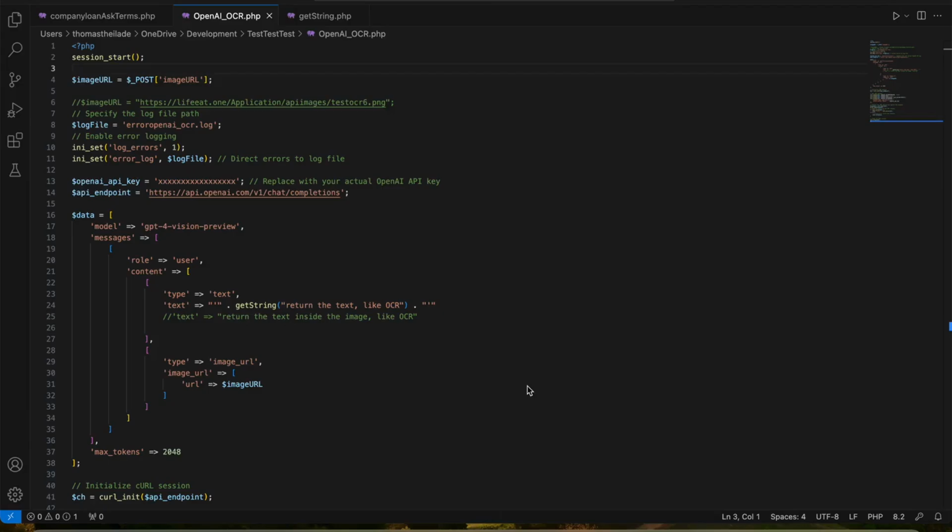Hello, this is how you make an interface to OpenAI in PHP.